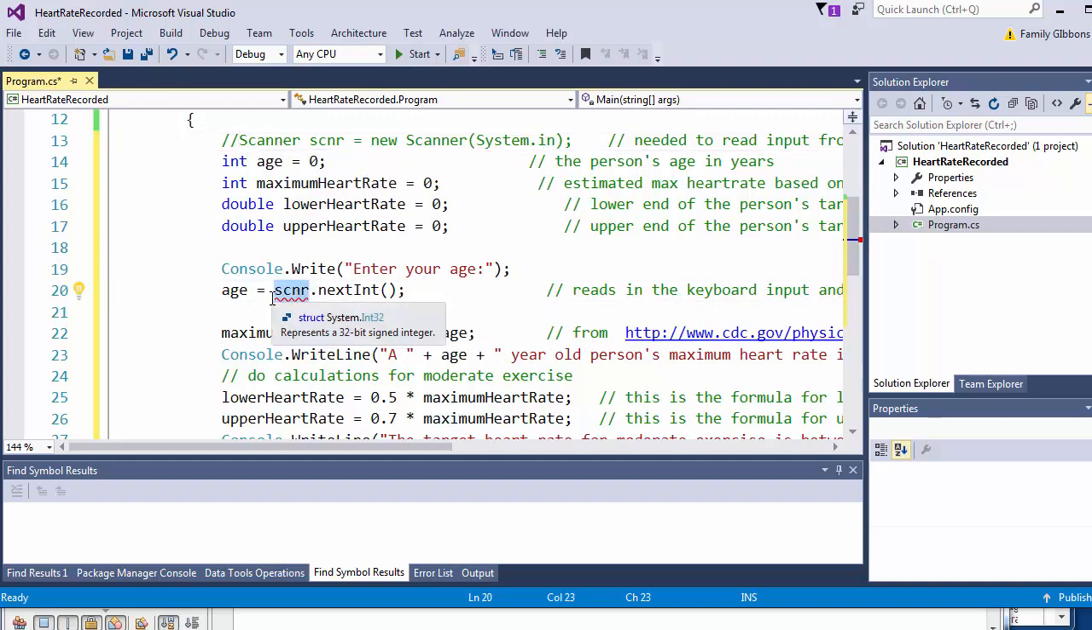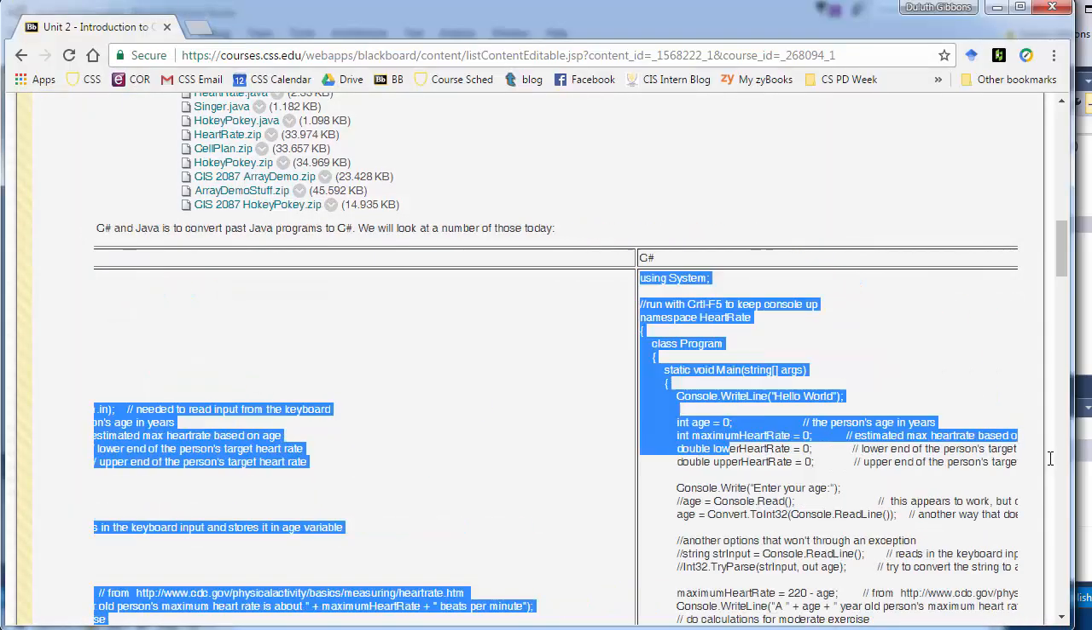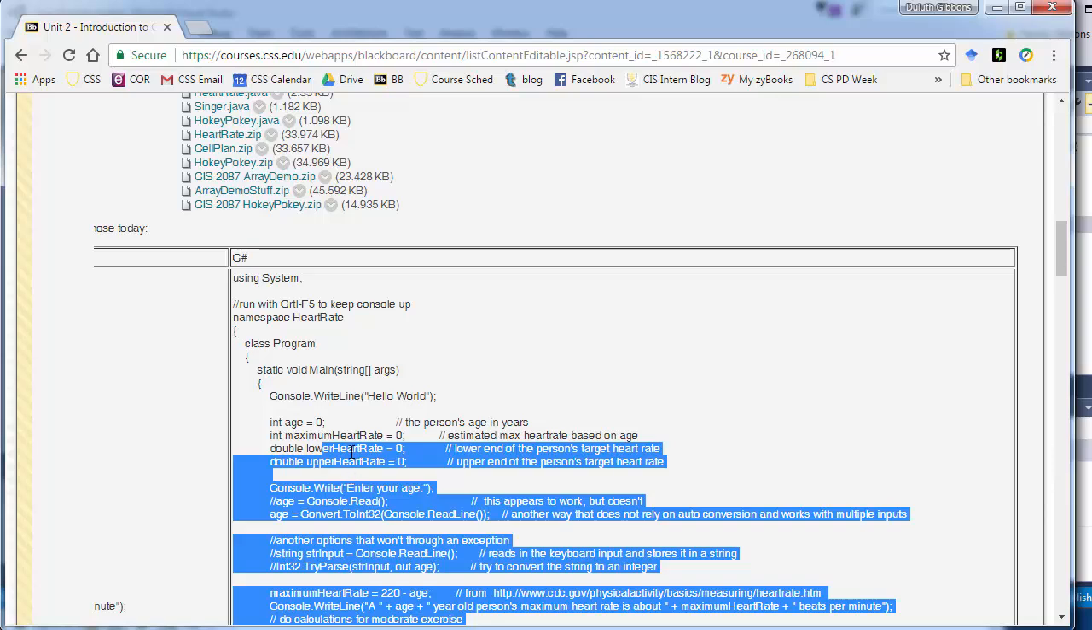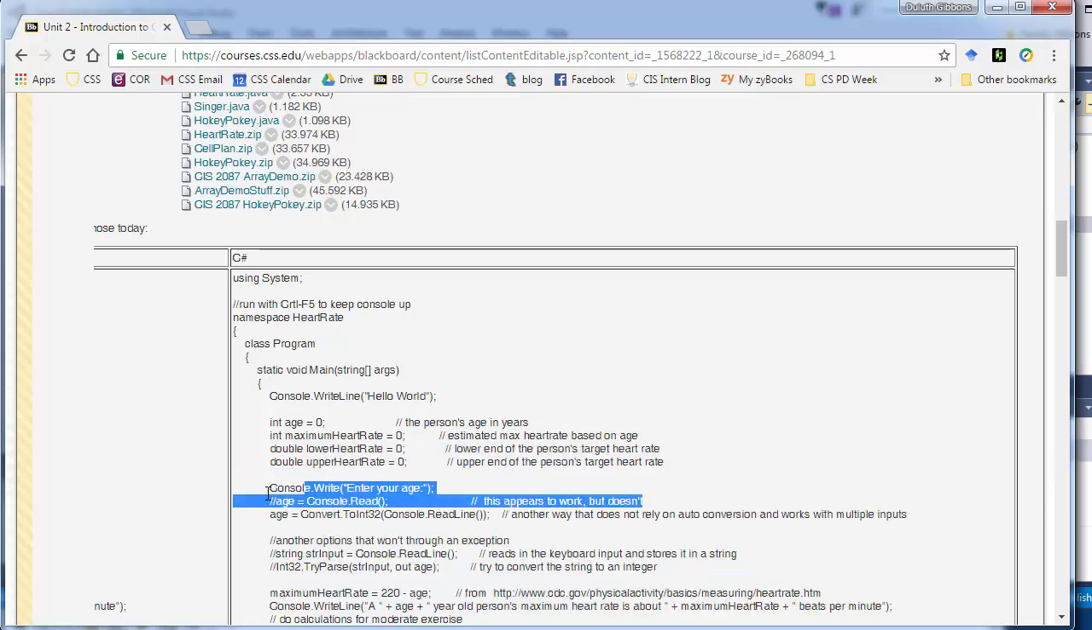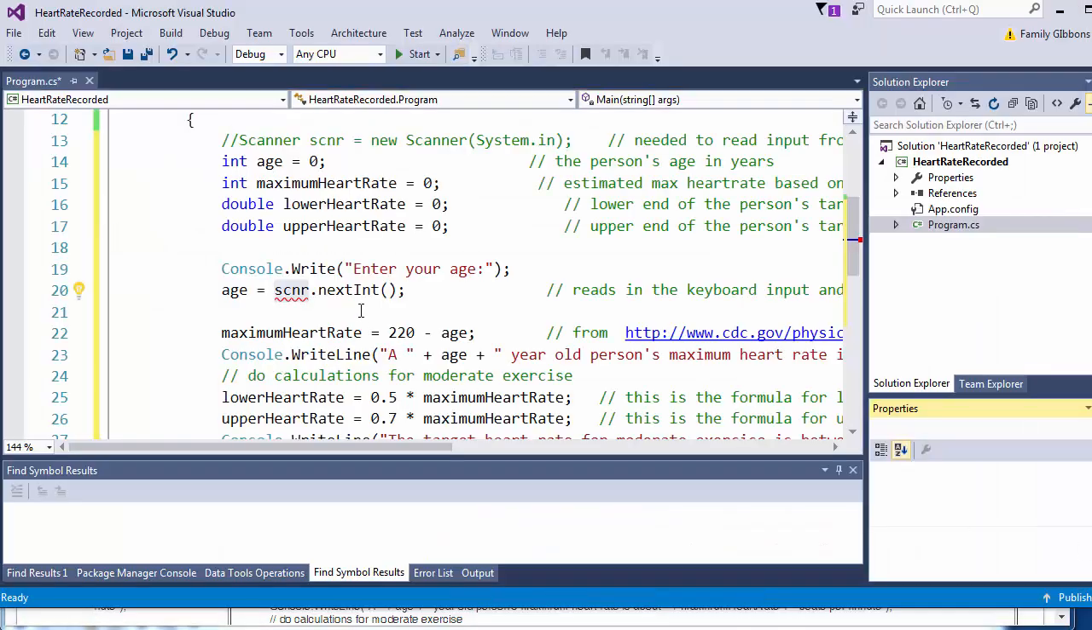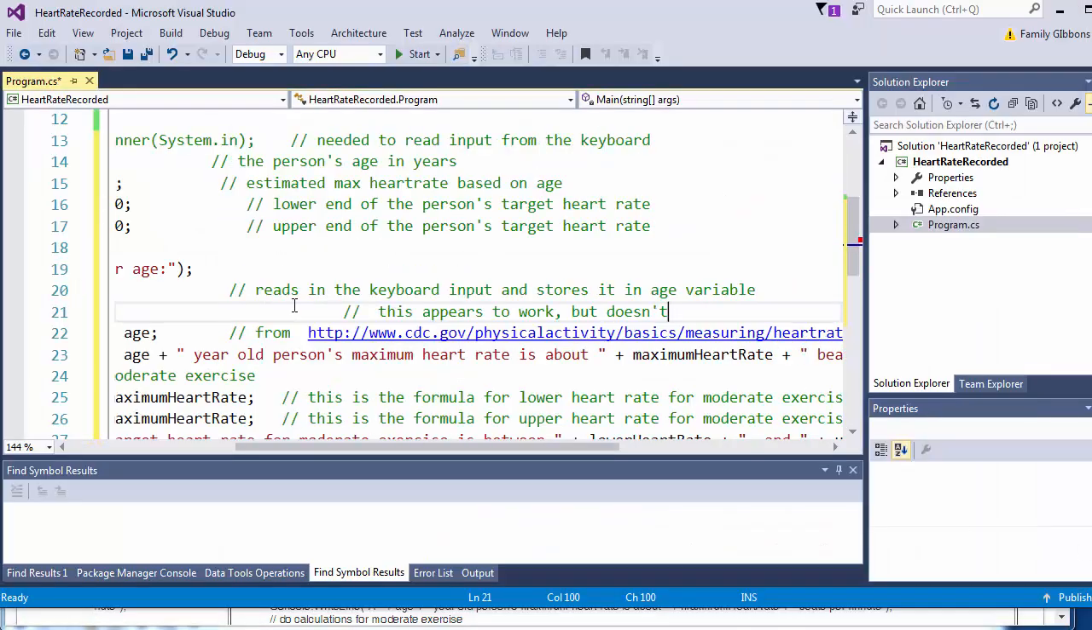But the way I read in inputs is a little different here. So let's take a look at that. I'm going to use this simple example. It's not going to work initially, but we'll talk about that.